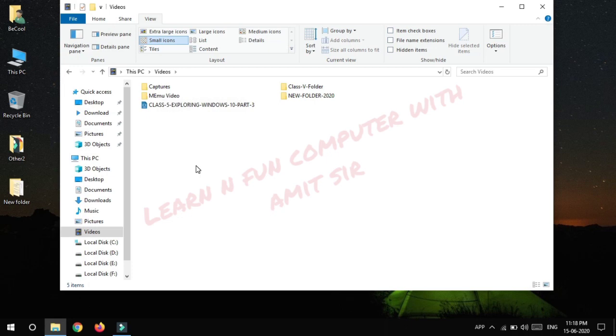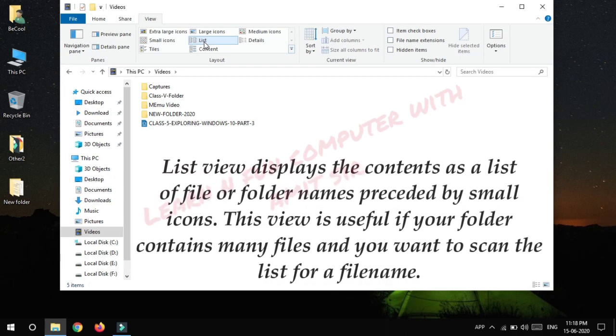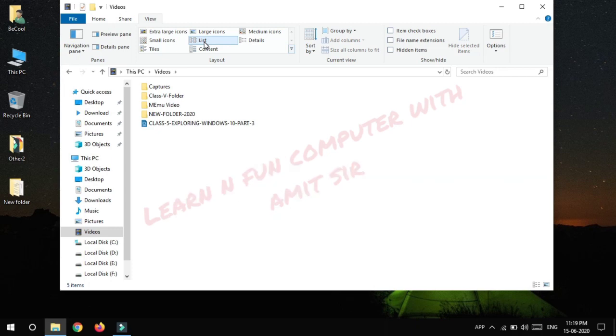Now come to the next option, that is List. List view displays the contents as a list of file or folder names preceded by small icons. This view is useful if your folder contains many files and you want to scan the list of file names. You can sort your files and folders in this view.